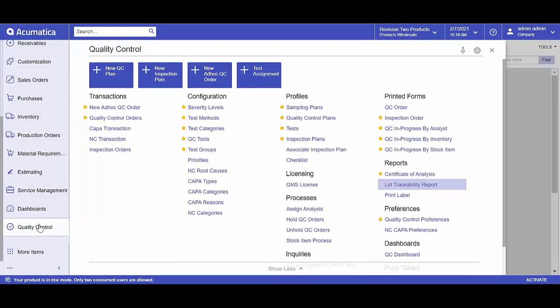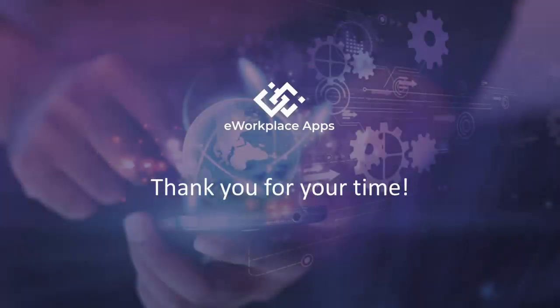That's an overview of the QMS solution that we have provided for Acumatica. There's a number of recordings on each of the individual areas that we spoke about, as well as NC, CAPA, inspection plans, etc.